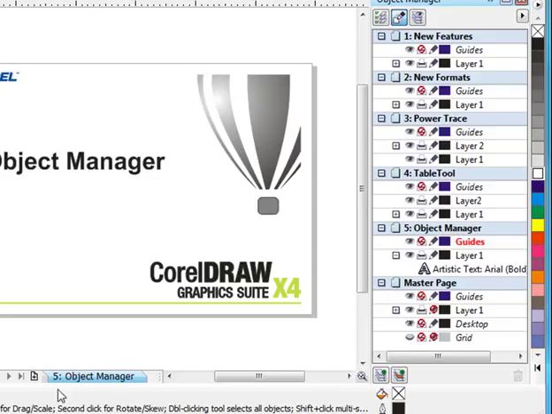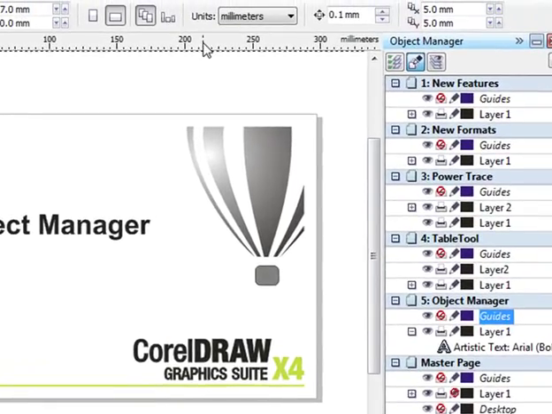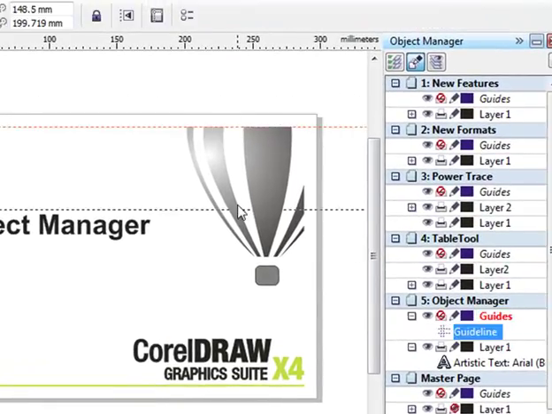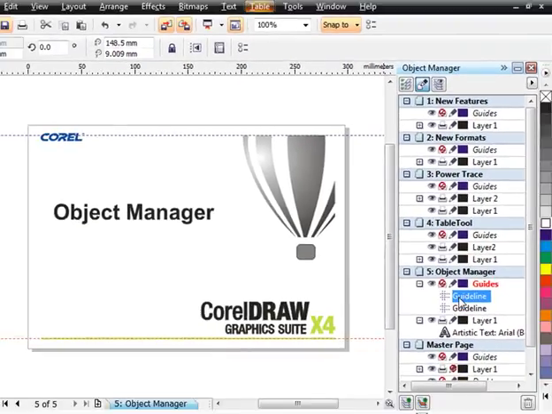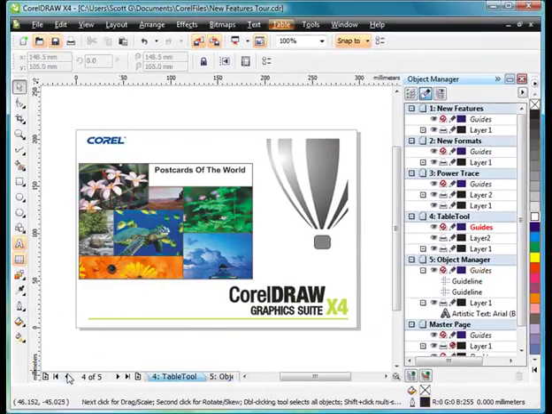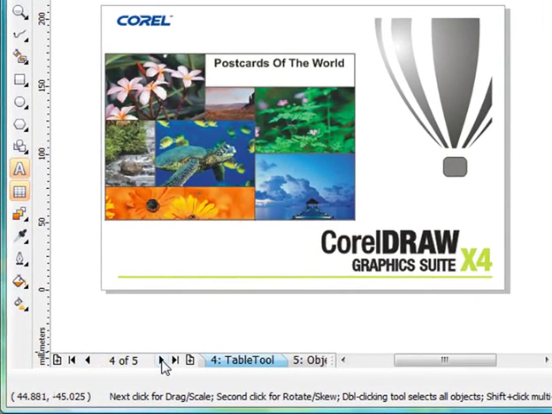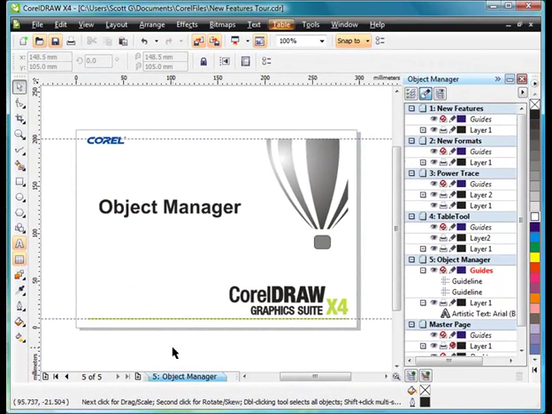Let me show you something else. If I, for example, look, we're presently on page 5. If I select Guides, and then I pull down 2 guidelines, you've probably already guessed it. These guidelines have appeared only on page 5, which means they are unique to page 5. So I can have multiple guidelines on a single page.